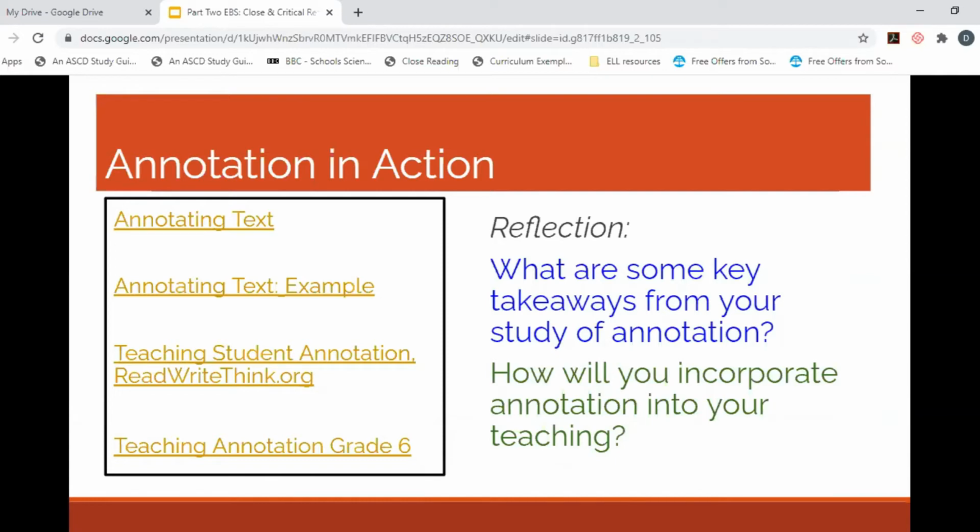Now take some time to view the video and preview the lesson plan. Reflect on the questions to the right. What are some key takeaways from your study of annotation? How will you incorporate annotation into your teaching? Discuss these questions with your grade level partners to help you formulate your next steps.